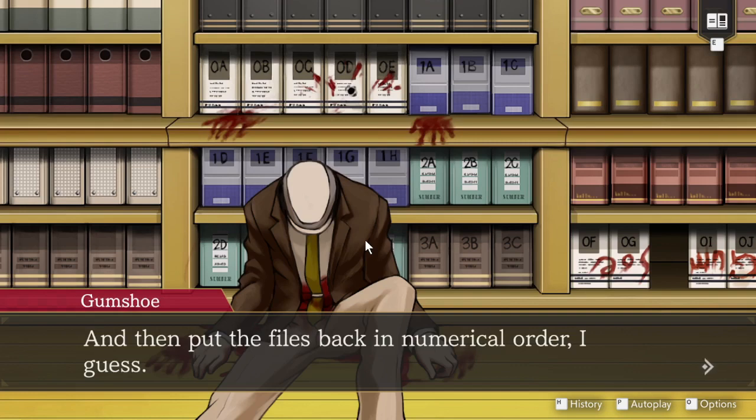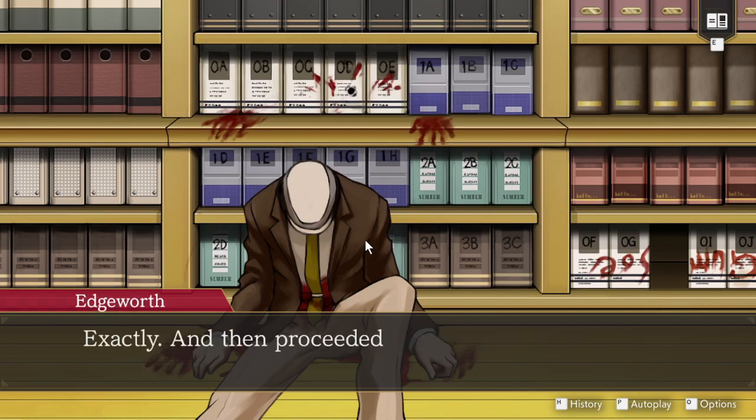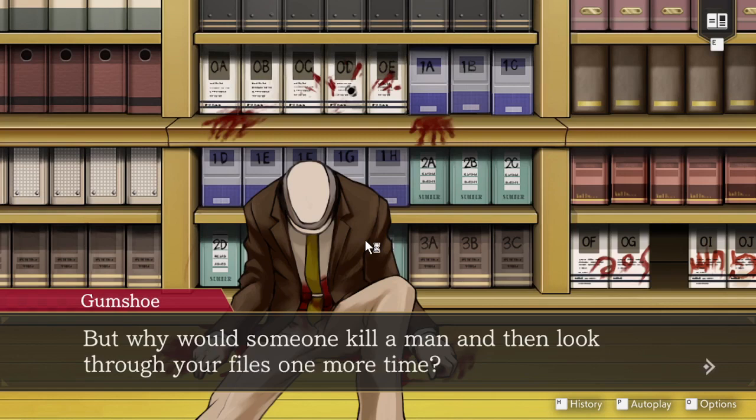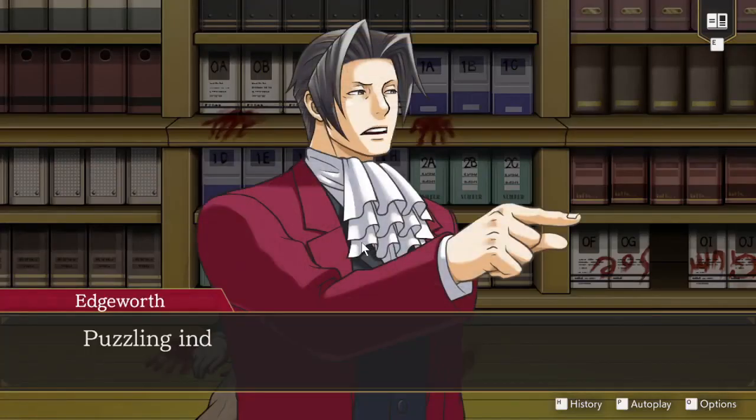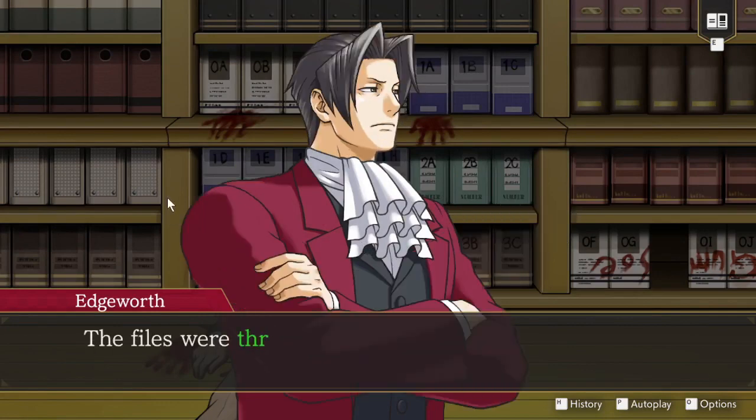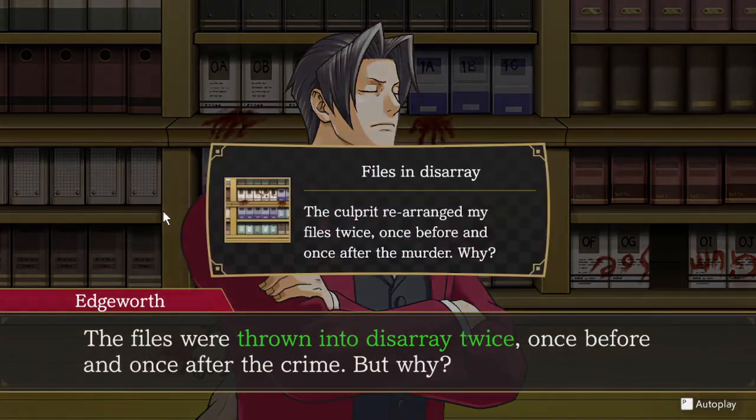And put the files back in numerical order, I guess. Exactly, and then proceeded to shoot the victim. But why would someone kill a man who looked through your files one more time? Puzzling indeed. The files were thrown into this array twice. Once before and once after the crime. But why? Wait, hold on. What if the first time it was rearranged, it was rearranged by the victim? What if the victim was looking through here too?